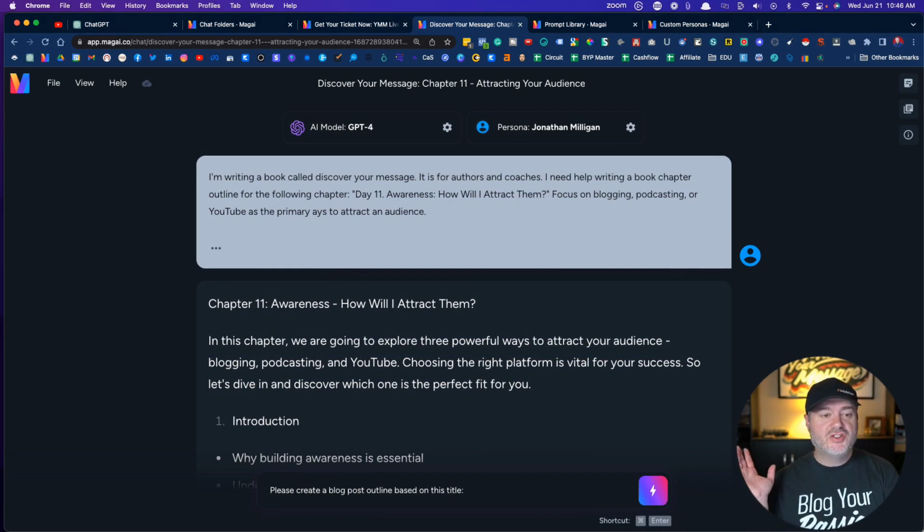Benefit number six is your work is always safe. So with Magai, you never have to worry about losing access to your chat history. Even if ChatGPT goes down, all of your chats are stored safely on their servers, which is really awesome. And then finally, how affordable it is. It's crazy how affordable it is.